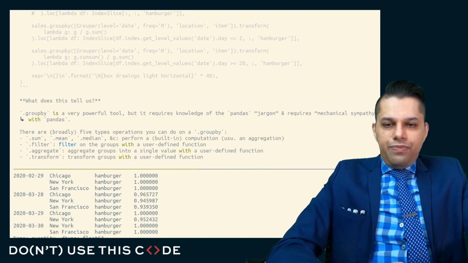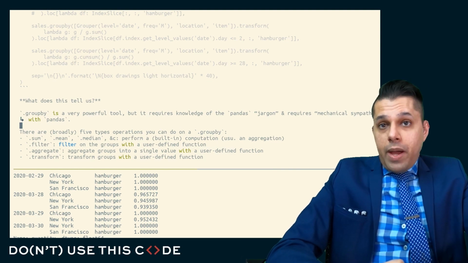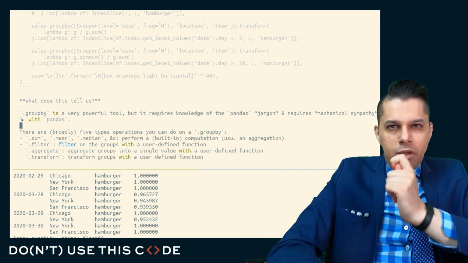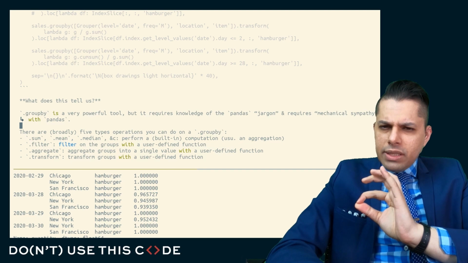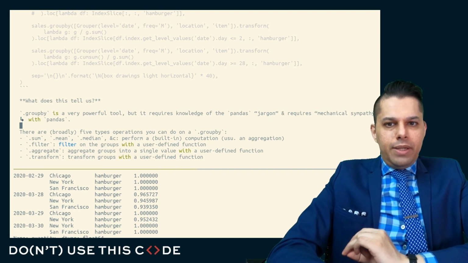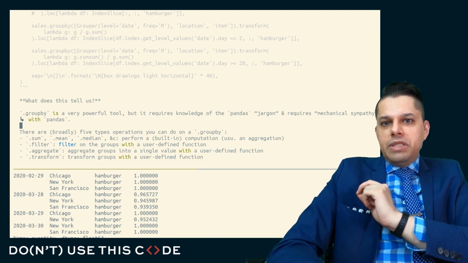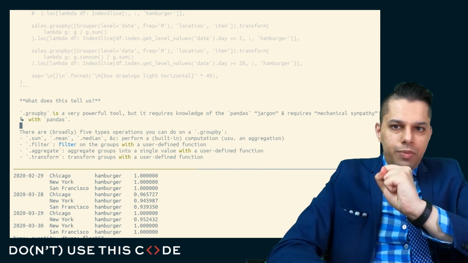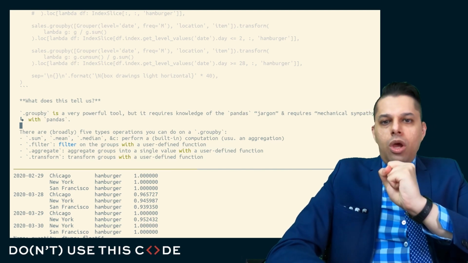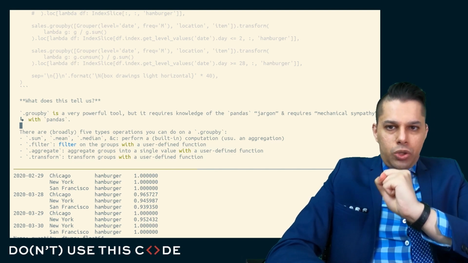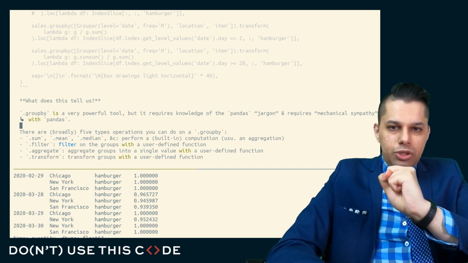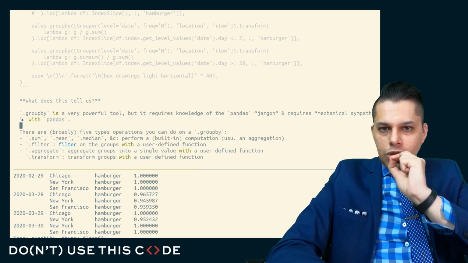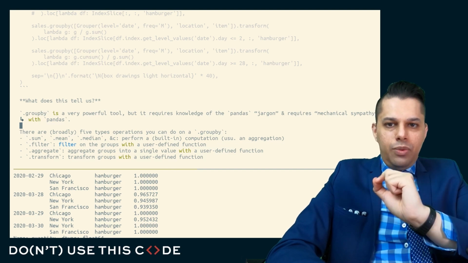So what does this tell us? Group by is a very powerful tool, but it requires some knowledge of the Pandas jargon and it requires a little bit of mechanical sympathy with Pandas. I use this term very specifically, and the analogy is this. You don't have to be a mechanical engineer to be a good race car driver. You don't have to know the internals of Pandas or be a computer scientist to be able to use Pandas effectively, as long as you have some mechanical sympathy with the tool.